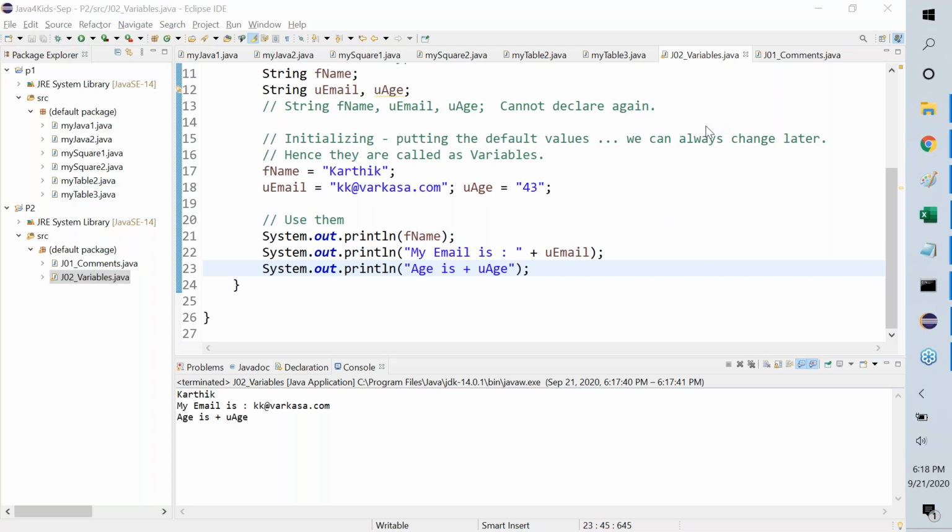21 is incorrect. Your name came fine. My email came fine. Age is, plus your age, I got. I didn't get the age itself. So it is 23, team. Okay. And see, do you see a small yellow highlight on line 12, everyone?